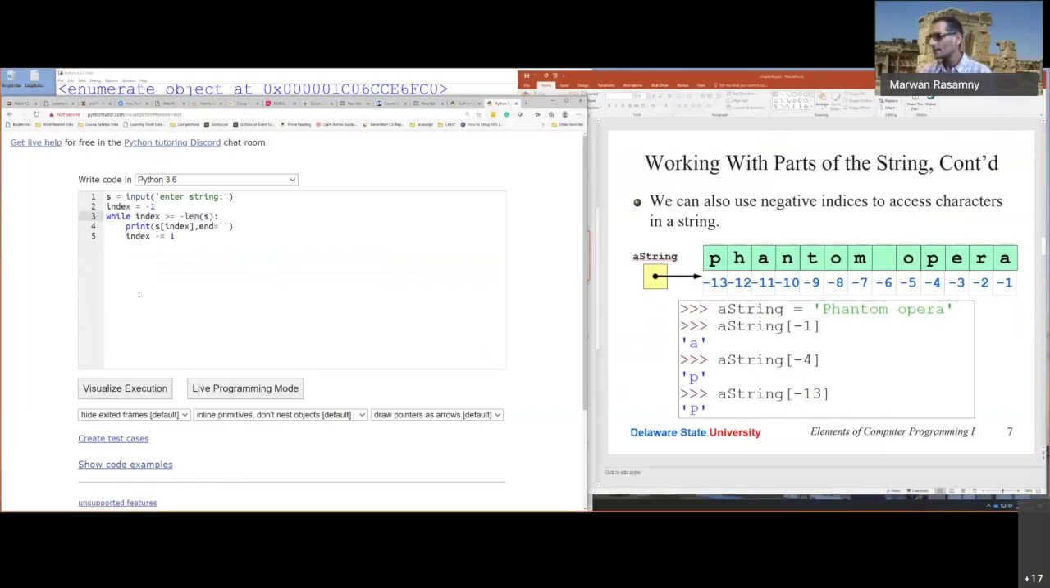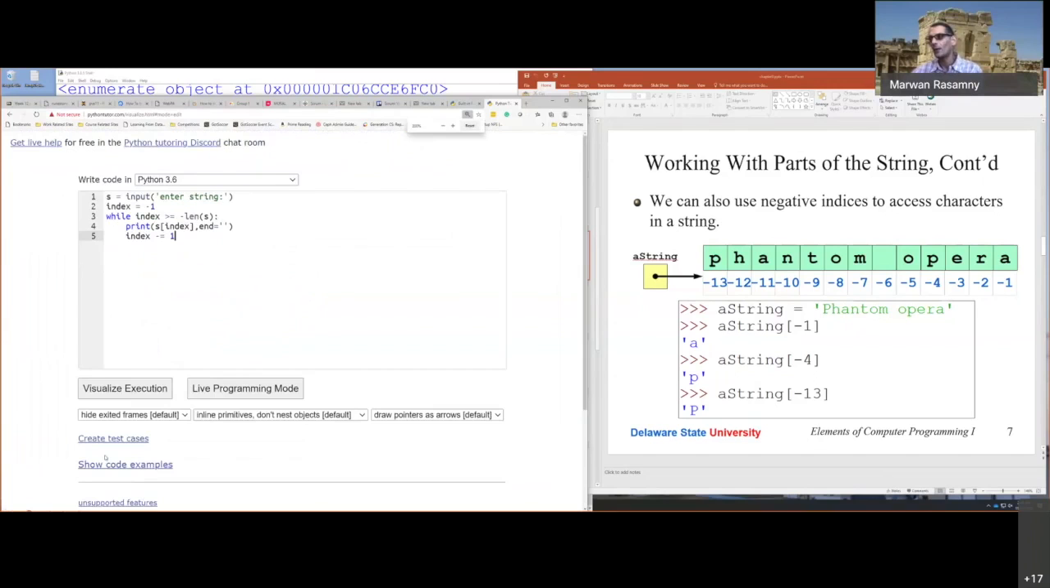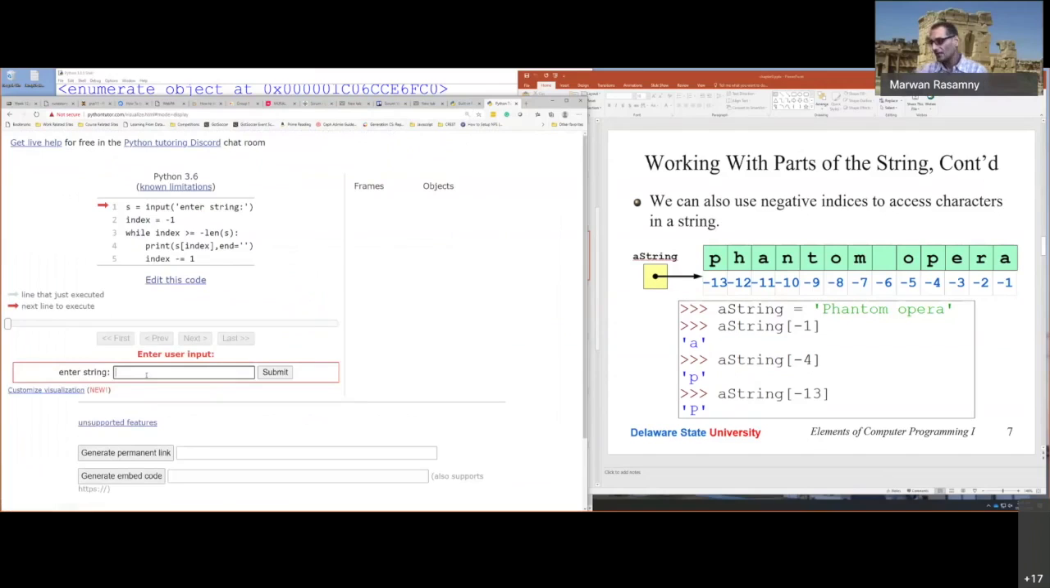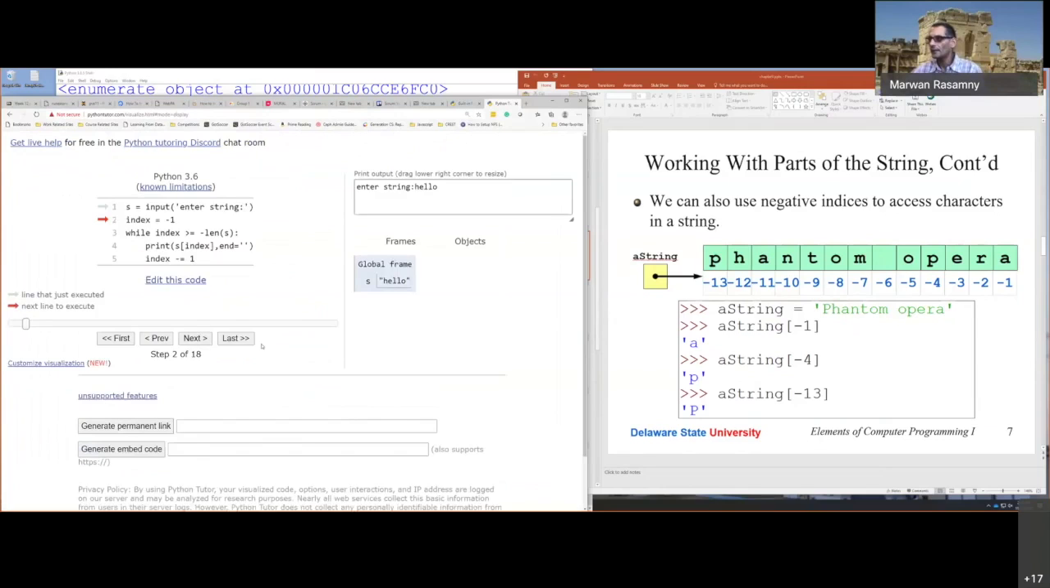Does that make sense? So the nice thing now is I've generalized this problem to the point that I no longer need to know exactly how long the string is. I can calculate what the length of the string is, and I can now do this on any string length. If I run this now, and it asks me, I can enter hello, submit, and run it down to the end. It reverses it for me into olleh.